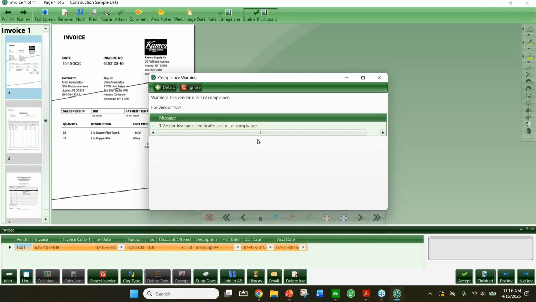And I'll make a note here, the compliance warning, if you do use the compliance portion of Sage 300, and you get these type of notifications when you enter an invoice, like the vendor's insurance has expired, you're not going to lose that. You'll still get those notifications when you enter the invoice here in TimberScan.